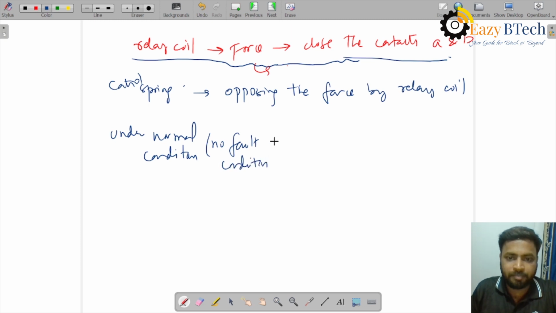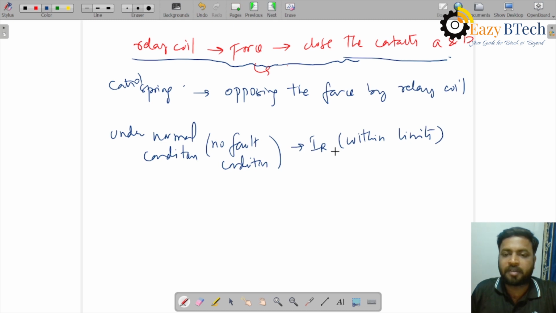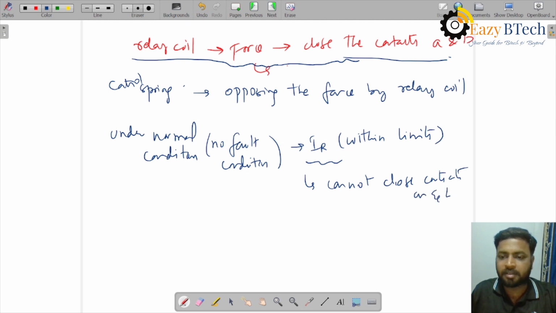No fault condition. So IR is within limits. When the IR is within the limits, then the force generated by the relay coil cannot close contacts A and B. So this is under normal condition.